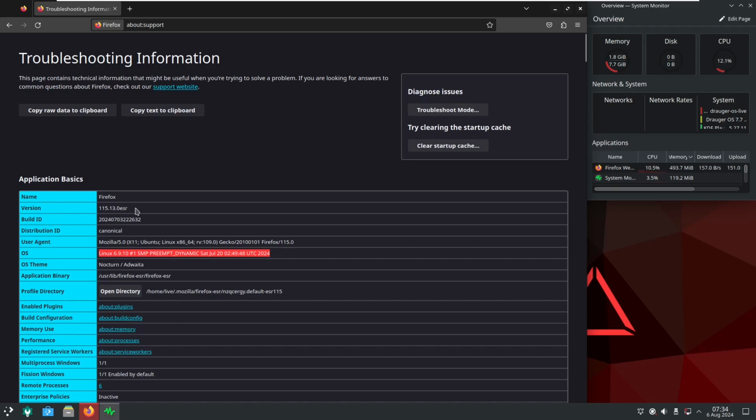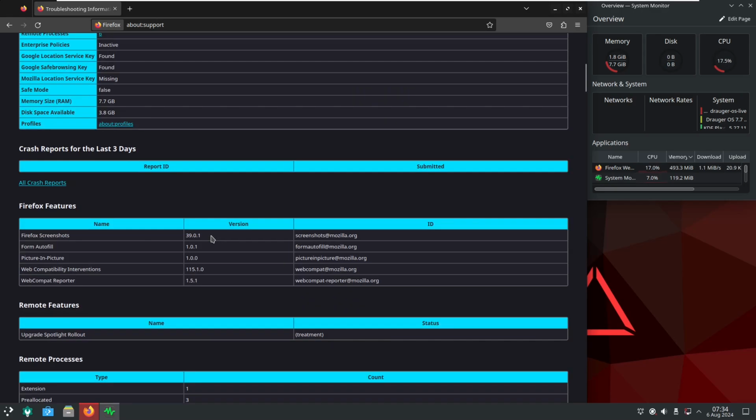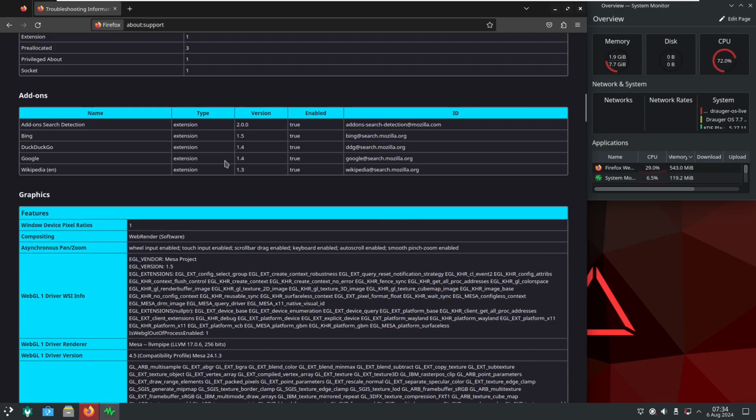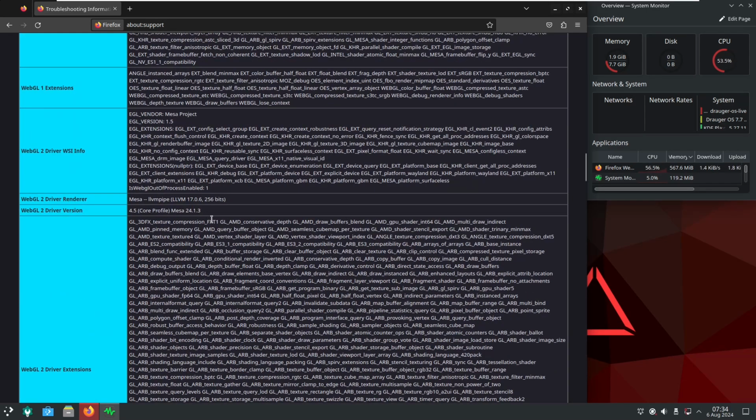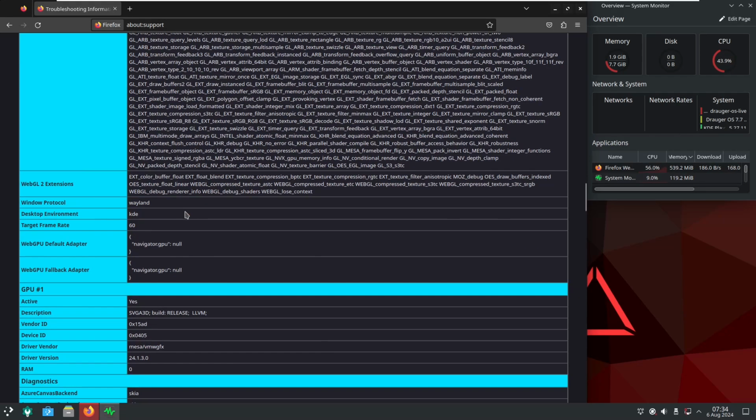And the version of Firefox you get, I already mentioned. Here is the build ID. When you scroll down, you should be seeing the memory size, which is the RAM, and also the disk space. So here is some of the important information. Let's scroll. Here is also some other information.